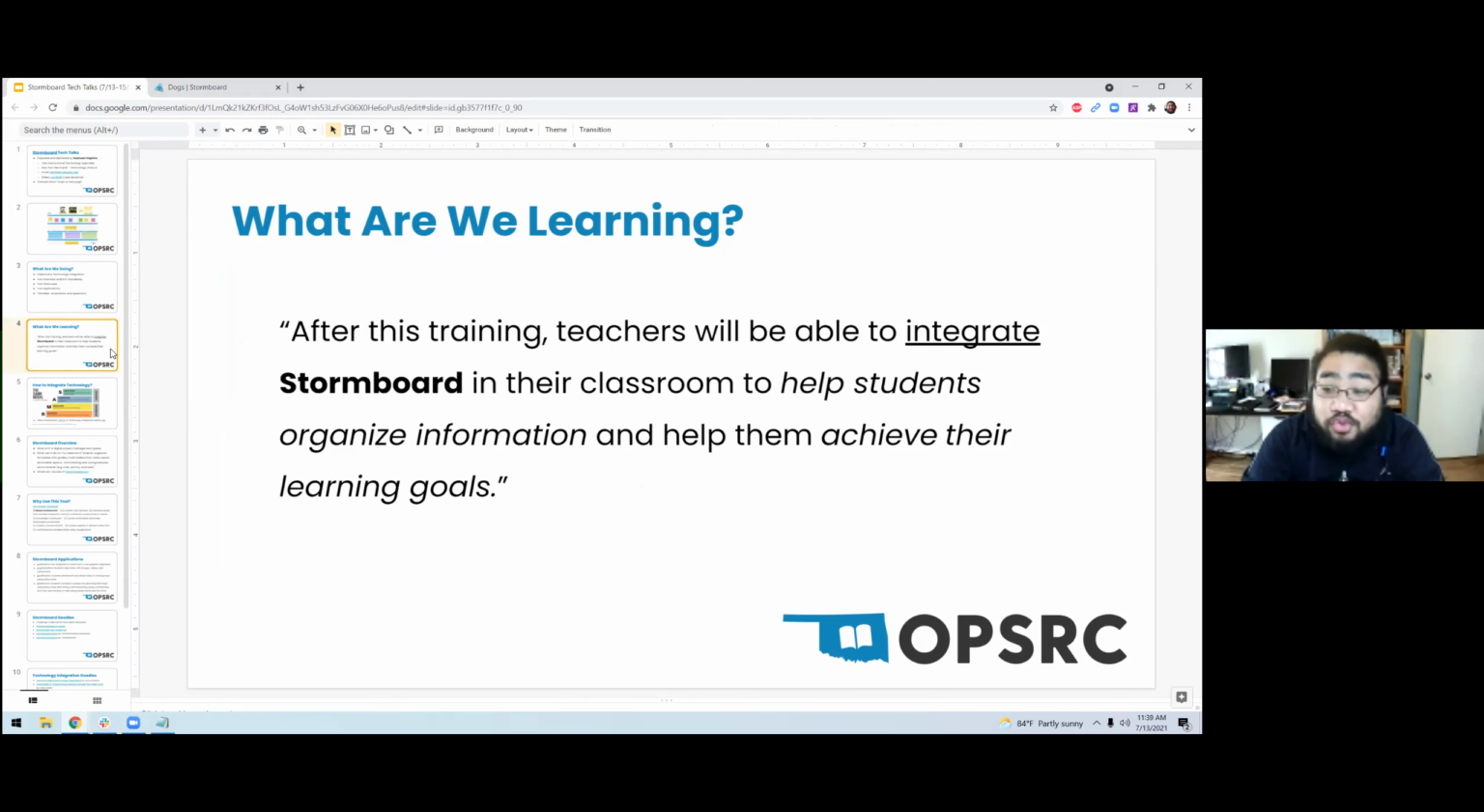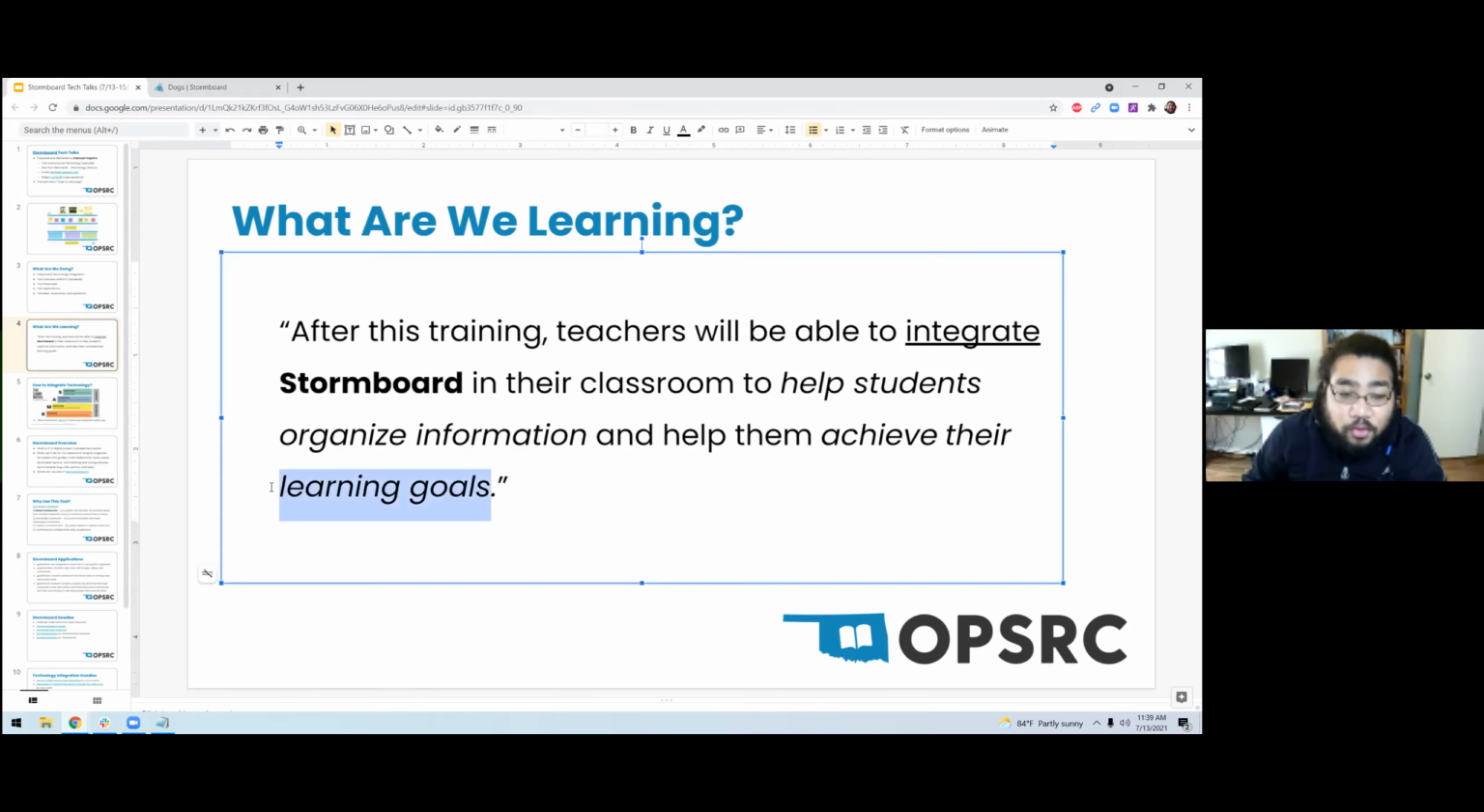After this training, teachers will be able to integrate Stormboard into their classroom to help students organize information and help them achieve their learning goals. Don't forget about this. I know sometimes technology can be really exciting and you put it in your classroom, it's a new novel thing. Sometimes it feels like it works, but don't forget the end result. What are you trying to achieve when you introduce technology in your classroom?